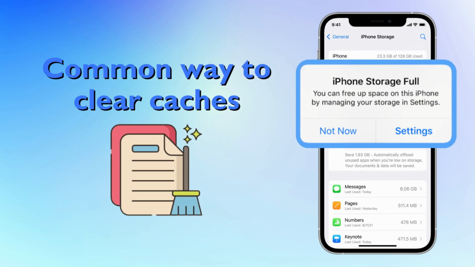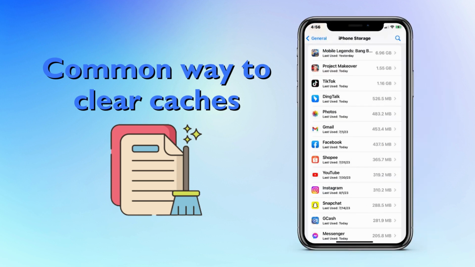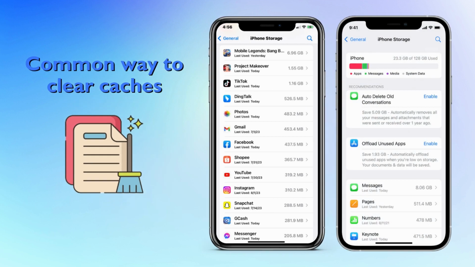There's a common way to clear app data on your iPhone through settings. Several apps on iPhone have a cache feature that lets you remove collected caches and files. However, some apps don't offer the cache option. So you must go to the Settings app on your iPhone to manage app data and storage space.